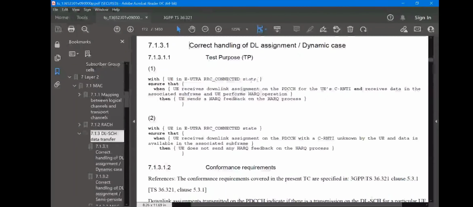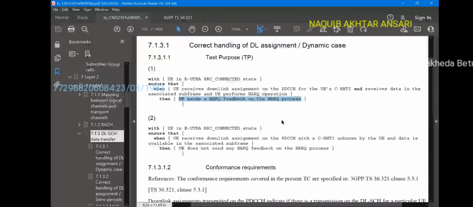So the UE is in UTRA RRC connected state. The UE receives a downlink assignment on the PDCCH channel on its C-RNTI, and then it receives the data in the associated subframe, and the UE performs the HARQ operation. The UE sends the HARQ feedback on the HARQ process that is indicated. So it's a completely positive operation.